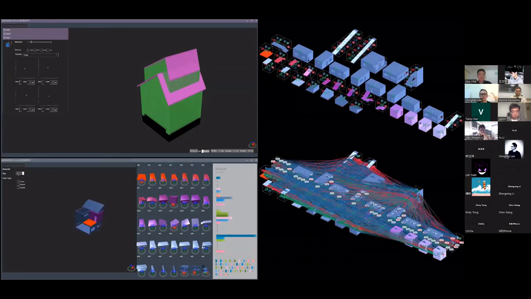On the top left is about the prototype generations, and in the bottom left is about the morphology generations. So we try to build the interface, and then use MR to let the users understand the situations or the final outcome that they design.